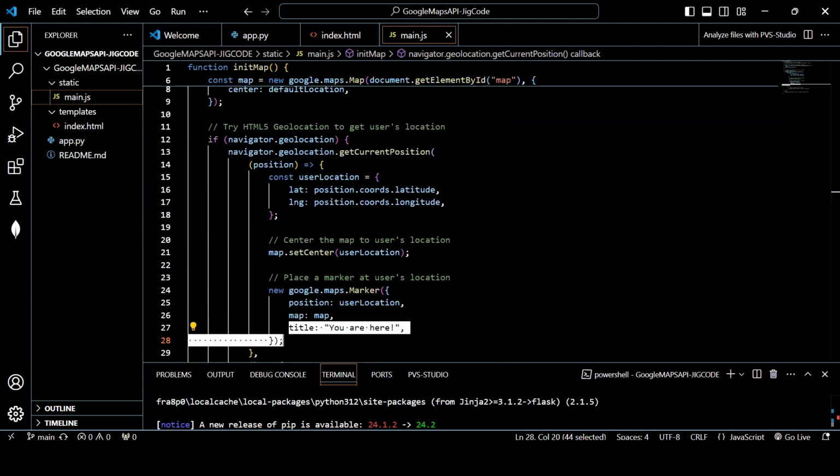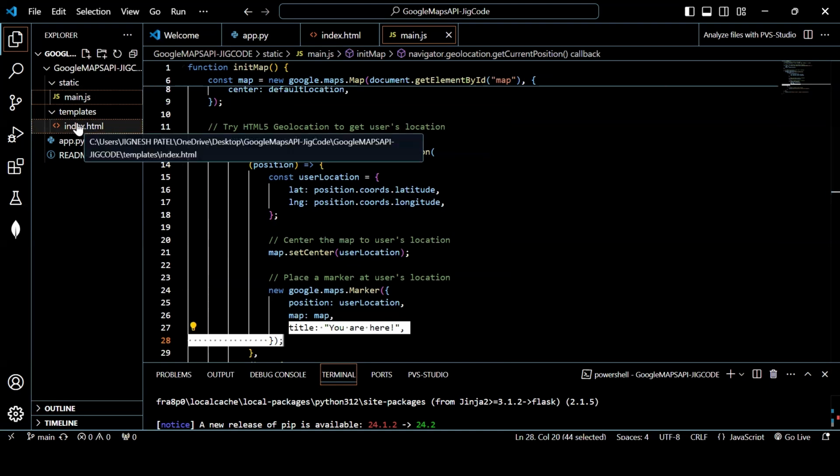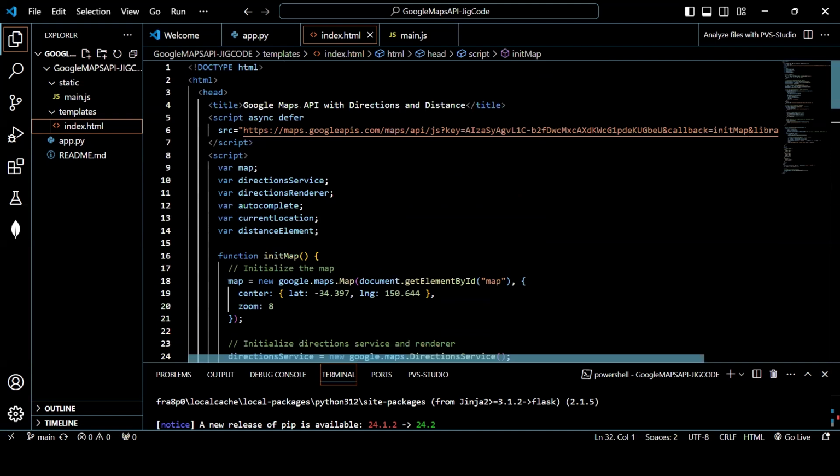But more than that, the crucial part, I believe, is index.html, because all the important stuff lies in there, right? So let's start by breaking down the HTML file first. As you can see, we begin with the basic structure of an HTML document. The doctype declaration defines the document as an HTML5 file, and then the title inside the head section sets the page title to Google Maps API with directions and distance. So it's a pretty straightforward thing.